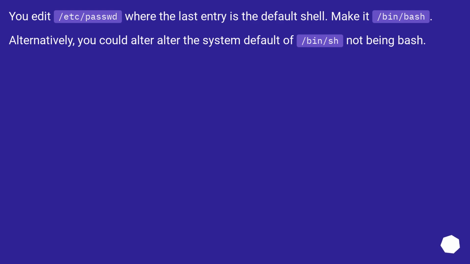You edit /etc/passwd, where the last entry is the default shell. Make it /bin/bash. Alternatively, you could alter the system default of /bin/sh not being bash.